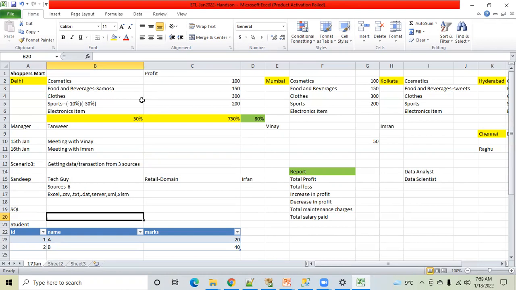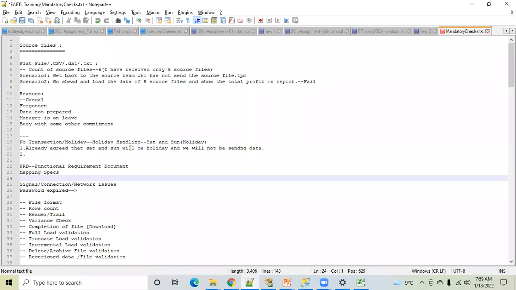Take some other example. Saturday and Sunday is a holiday in most of the countries around the world, right? But in Saudi Arabia, they have the holiday on Friday, I think. Different. So similarly, you have to check with each and every source on which particular day in a week they will be on leave. You get this point? That's the one thing you need to check with them.